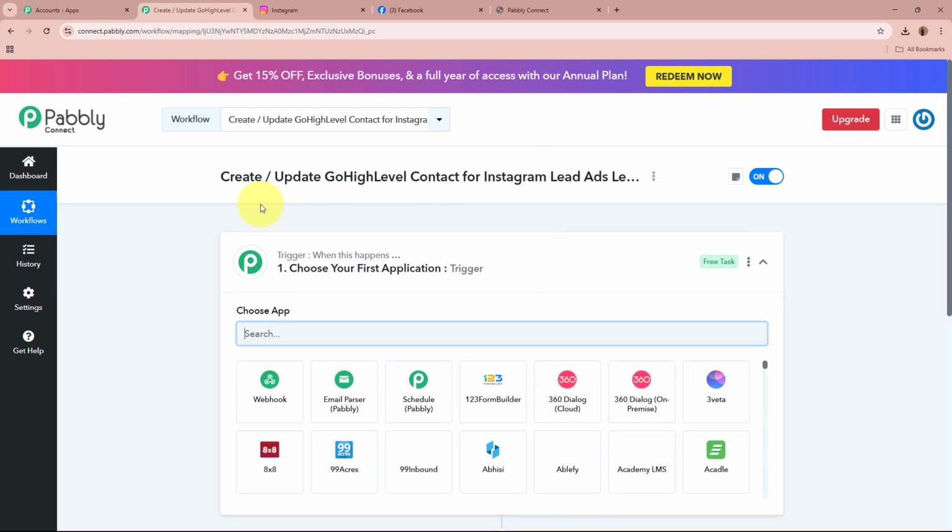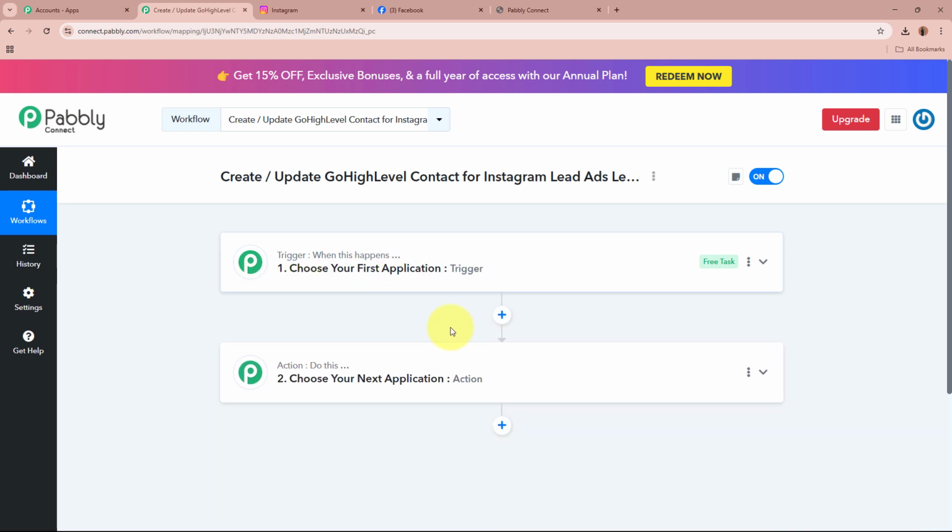As you can see, a workflow is created in the name of Create, Update GoHighLevel Contact from Instagram Lead Ads Lead. So as a workflow is created, you can see there are two windows in front of you. One over here says Trigger, other says Action. So what is Trigger and Action? Trigger and action are the two most important steps of our automation process because our process depends on these two principles. Over here, trigger says when this happens and action says do this.